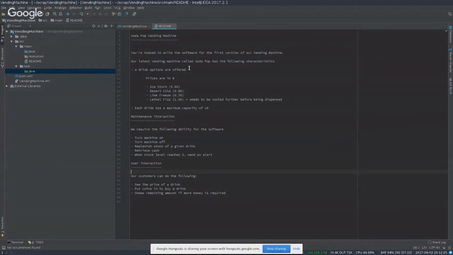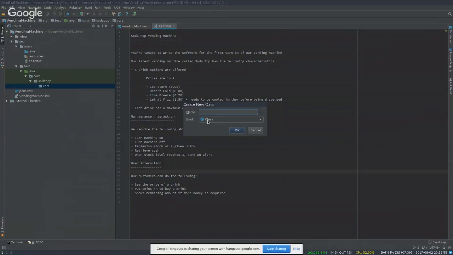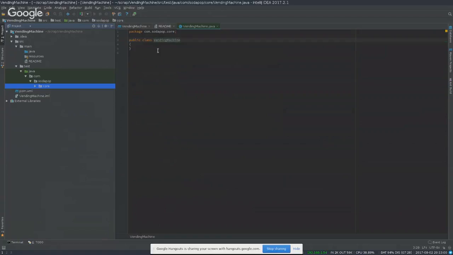So the company has tasked us to write software for a vending machine. So you could think that we're going to have obviously a concept of a vending machine, and we're going to start with that. So let's create the package here, and we're going to say com.sodapop, and I'm going to call this service. So I'm going to call this core, and we're going to introduce here a class called VendingMachineTest, because we are writing only tests first.